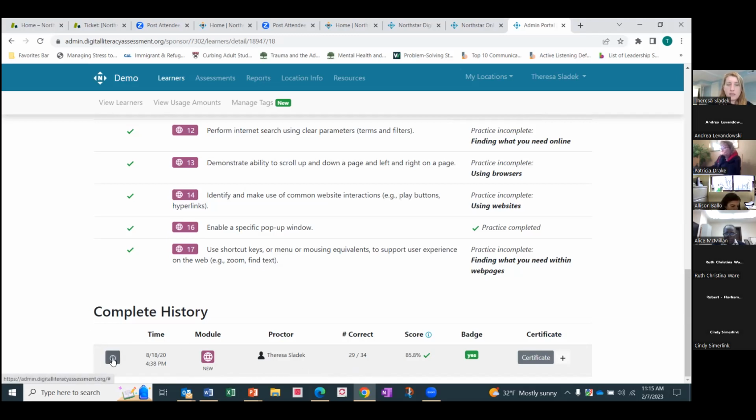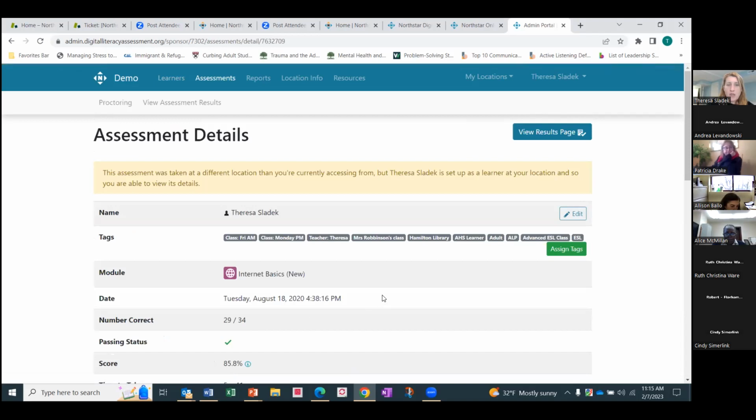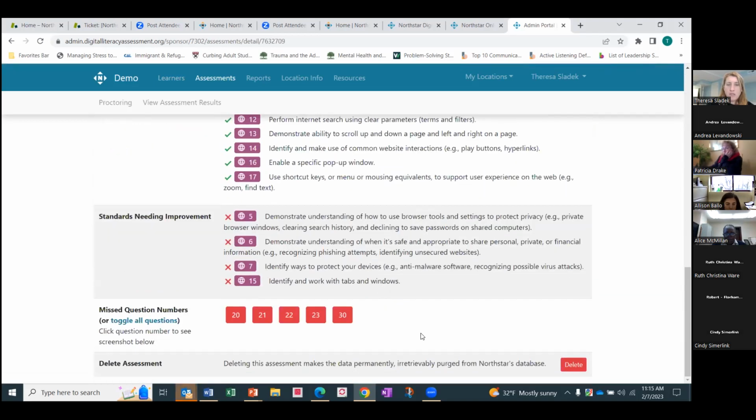But if you click again on this eye and you scroll all the way to the bottom, let's say you're working with someone, or you have a digital navigator who's working with someone and they are just having a hard time passing the assessment and you're not really sure why. You can come here and see the actual questions they're missing to see if there's a pattern in something they're not understanding. And of course, I don't expect you're going to remember what question 22 on Internet Basics is.